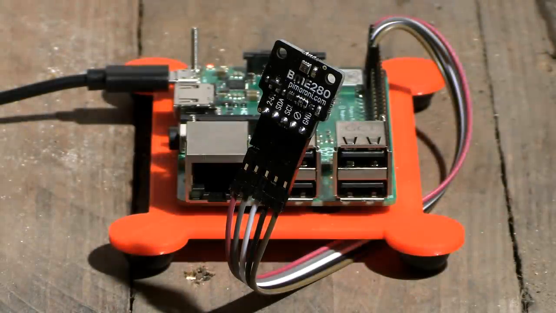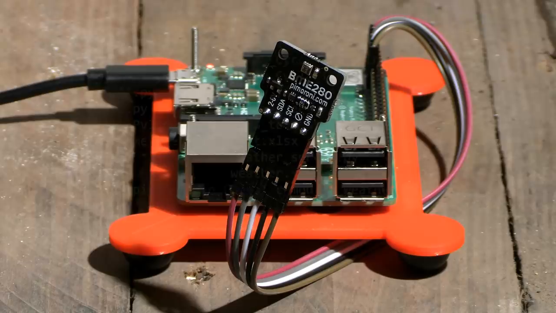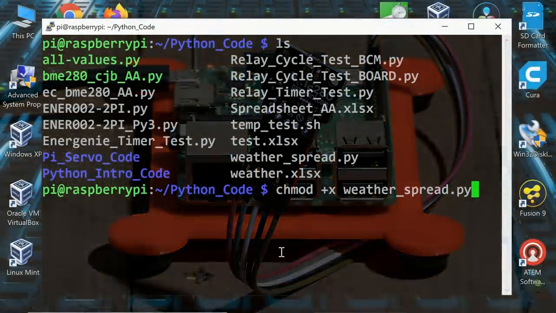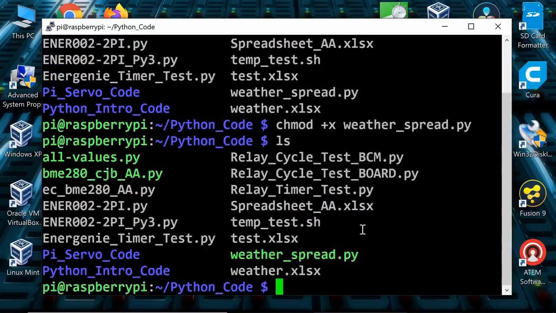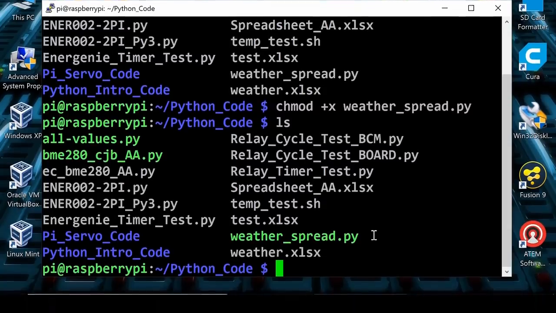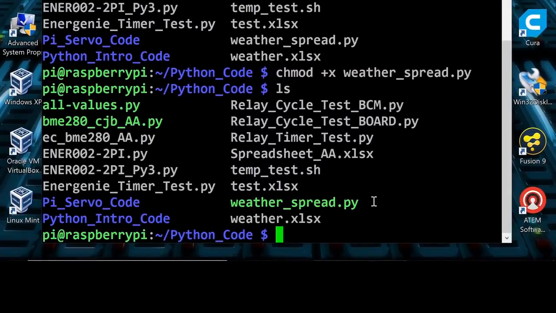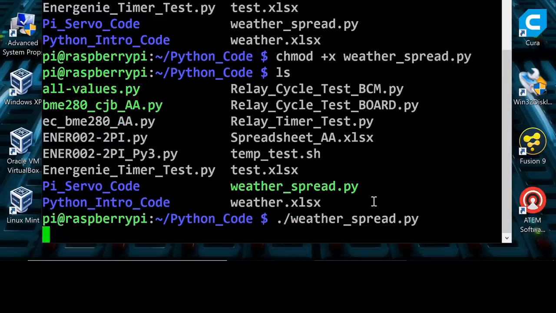Right, the Pi is now again out in the cold whilst I'm in the warm inside on my Windows laptop, where I've logged into the Pi, navigated to the Python code directory, and you can see we need to run the code here, which is weatherspread.py. I didn't make that executable before, so I'm doing it now here remotely via SSH, which should be fine. There we are. Let's just list again and you'll see, yes, it's turned green. So let's now execute that code, and hopefully the Pi is going to be giving us some data in a second.